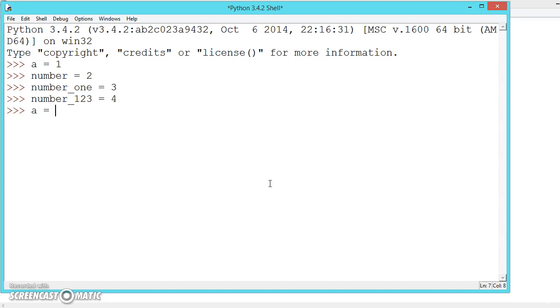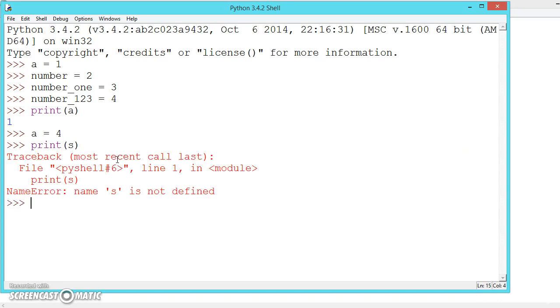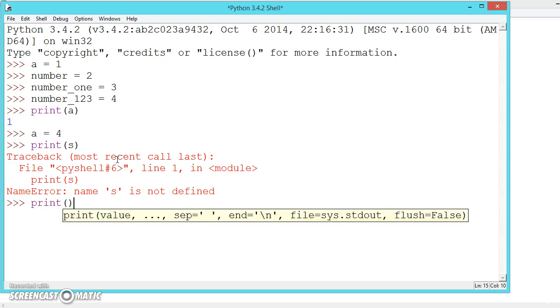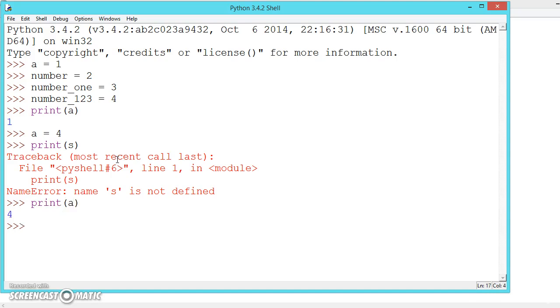So we can reassign. Let us first print a. Now the a value is 1. Now we will reassign the value to the variable, a is equal to 4. Now if we print the value a, now it is 4. So we can dynamically change the values inside the variables.